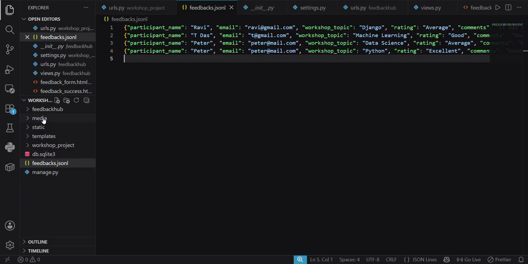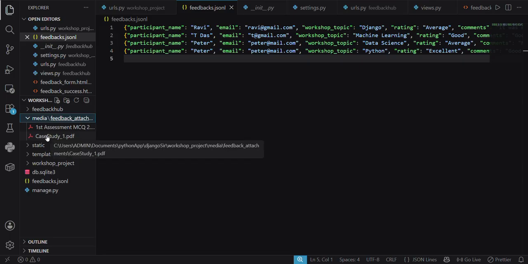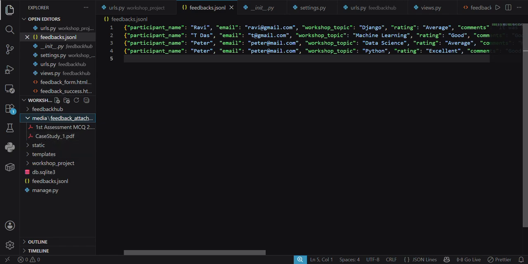Next thing is we are using the media folder. What is it? The media folder is basically used to store files. Here are a couple of PDF files. The media folder is basically used to store the files that will be uploaded by the user at the runtime of the Django project.